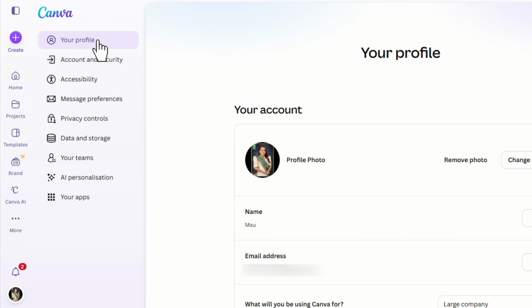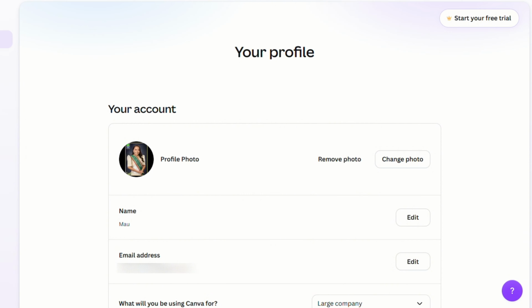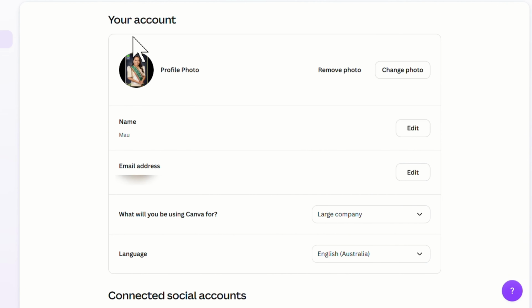Now, once you go to your account, go to your profile. Now on your profile, scroll down and you should see your account. Then below that, you should see your profile photo. So you will see your current profile picture.